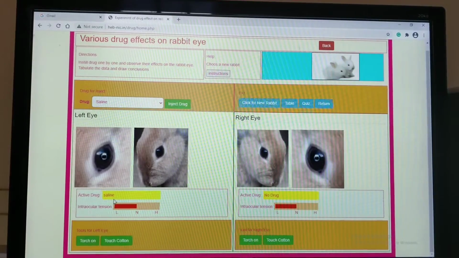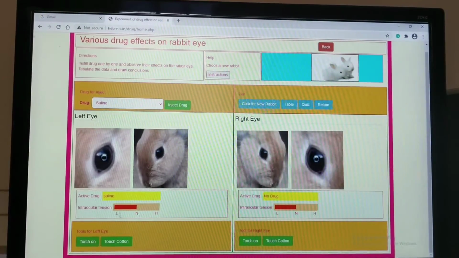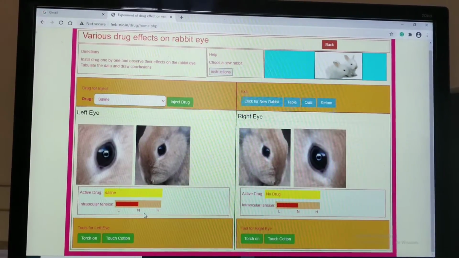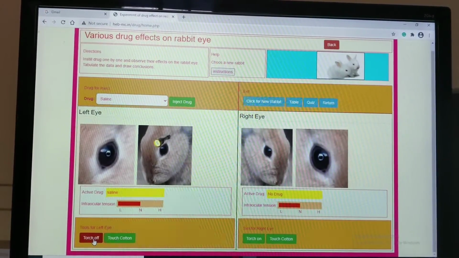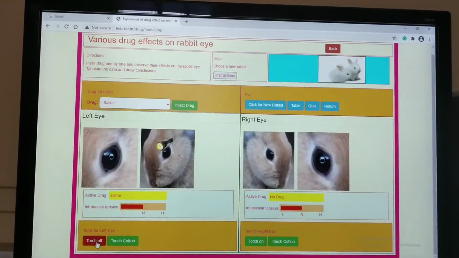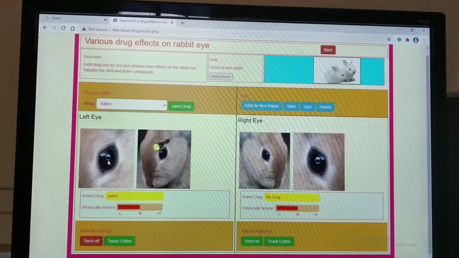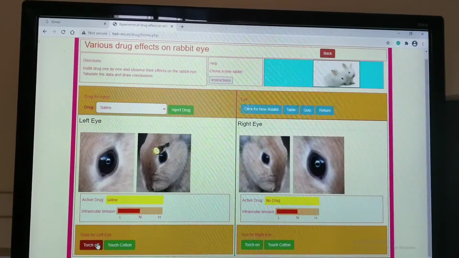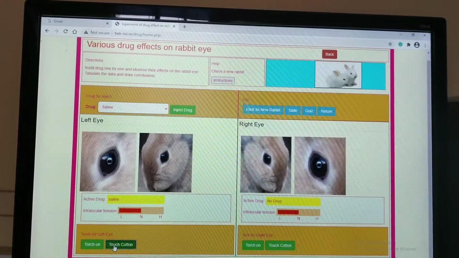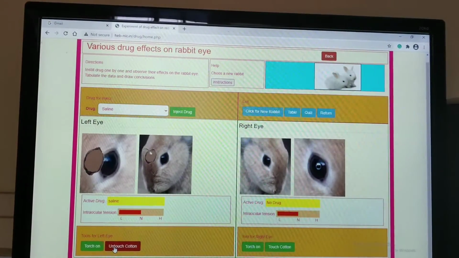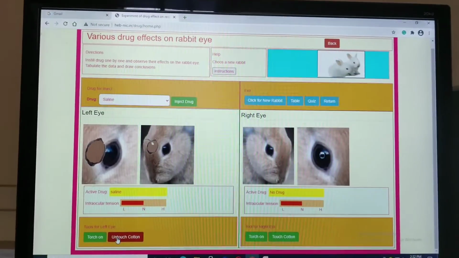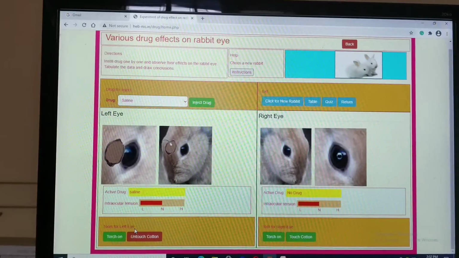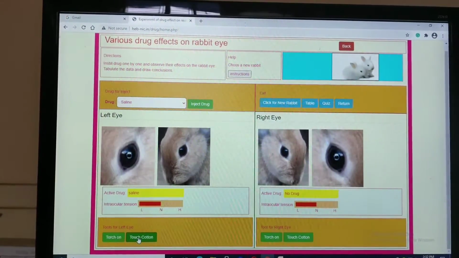Now see here, the active drug is written saline. Intraocular tension, this is low, normal and high. We can note down the intraocular tension from here. Now if we put on this torch, we will see whether it has any effect on the pupil diameter or not. Next we will put it off, and here there is touch cotton. See if there is any difference when you are touching the cotton or not. So we have to note down the observations.